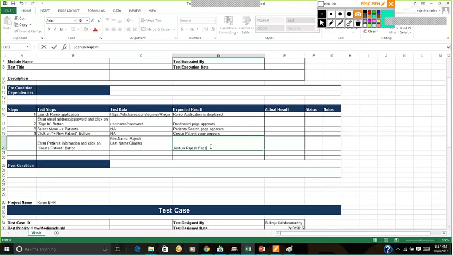Page appears. Face sheet appears. Okay. Once we get this, we are done with this thing. So then I will say log out.